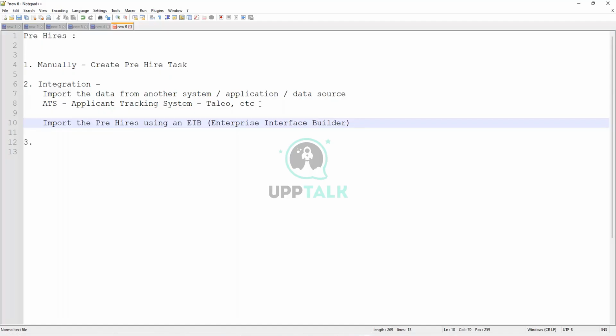Okay, we put the data in an Excel spreadsheet and upload it. So this is also a bulk load of data using an EIB. We will see how to load the data using an EIB when we do talk about integrations.